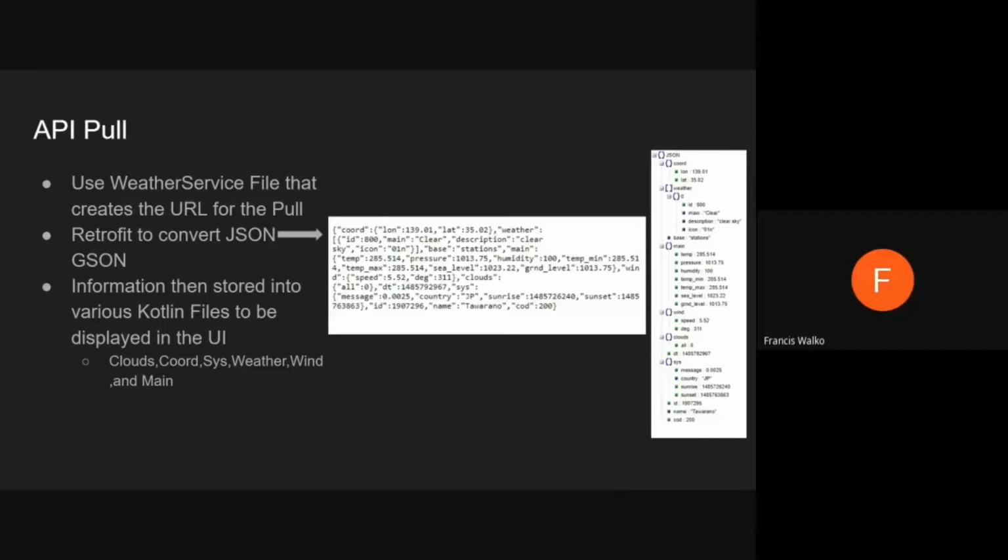Then within the main activity file, a JSON converter factory is used to convert all the JSON information into a JSON format. The first picture here shows all the information that is pulled from the API poll. The JSON format is then used on all the data that's processed within any other functions throughout the application. Information is then stored into individual variables within the WeatherResponse Kotlin file.